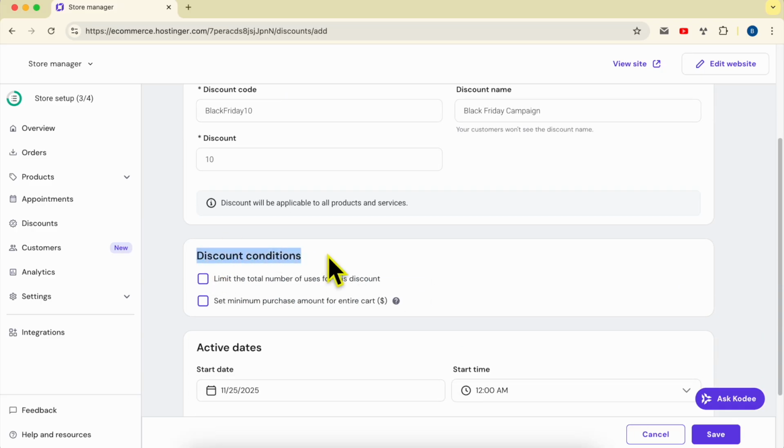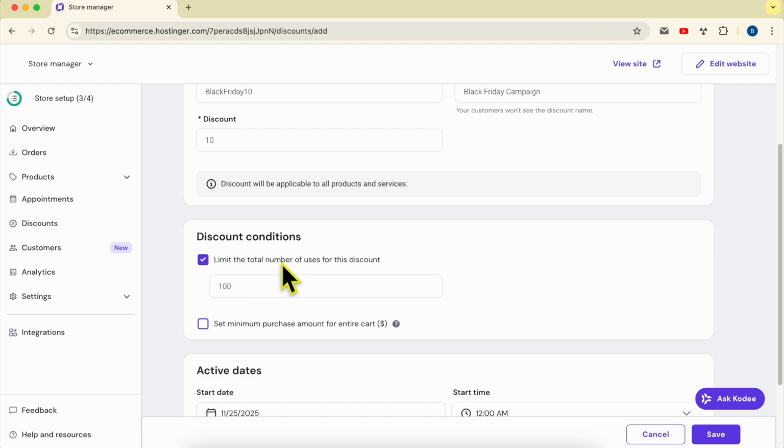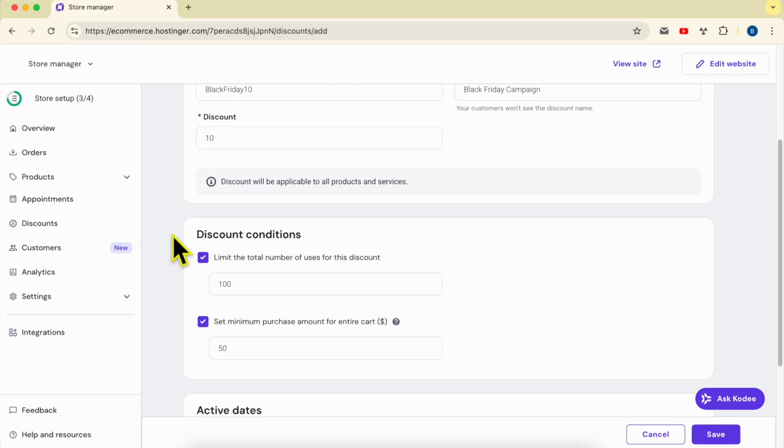Here below discount conditions, you can limit the total number of uses for this discount. Let's limit it to the first 100 customers, and you can also set a minimum purchase amount for the entire cart. This condition will apply to the entire cart, not just specific products. For example, I will set a minimum order value of $50 in order to get this $10 fixed discount.